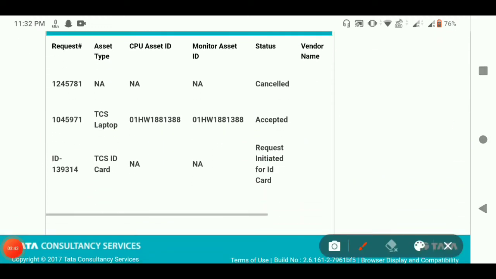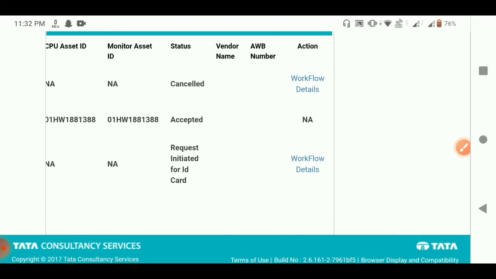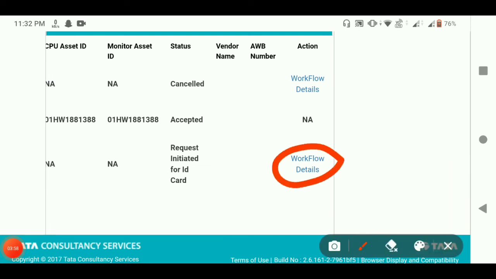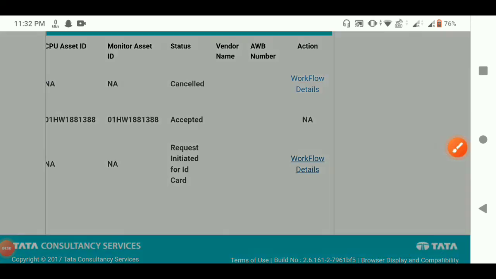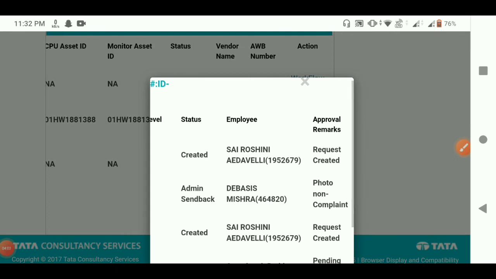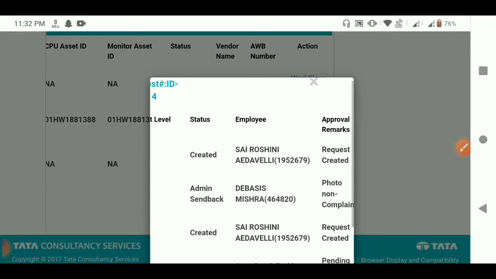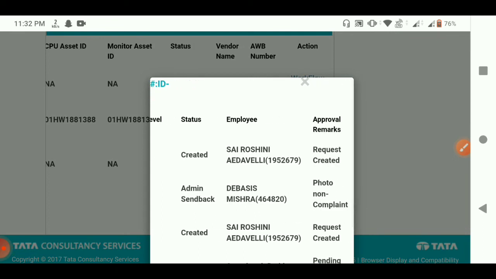Here you can see the request initiated for the ID card, and beside that you can find the option called Edit Details. Click on that Edit Details, and you can see an option called Workflow Details. Click on that Workflow Details, and as I have already initiated it, it is showing the status as created.